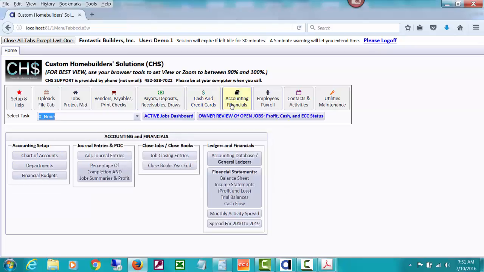If you're over here in accounting and you're doing general ledgers, most all of the reports will be grouped by the general ledger account number because you're looking at that account number to analyze it, not maybe just one vendor or something. So let's go ahead and click the button for the accounting database general ledgers.